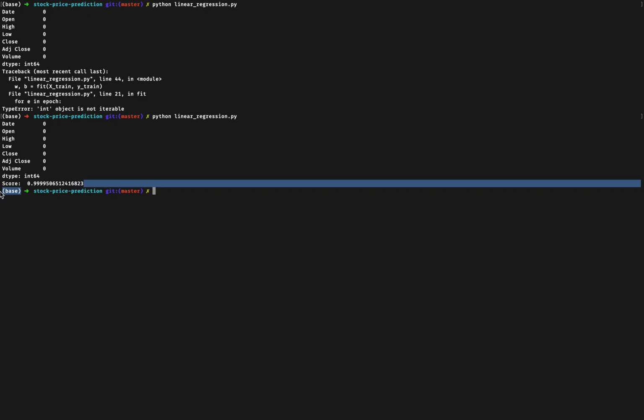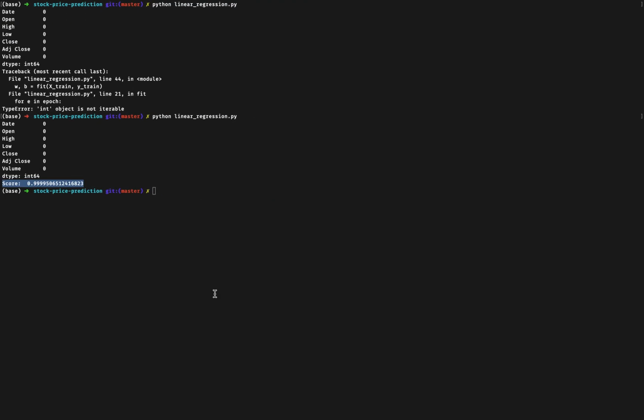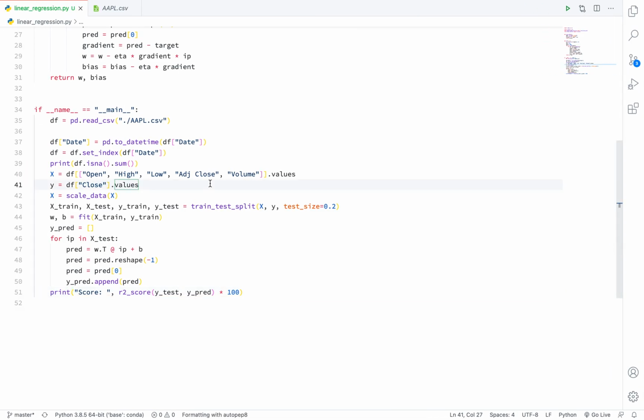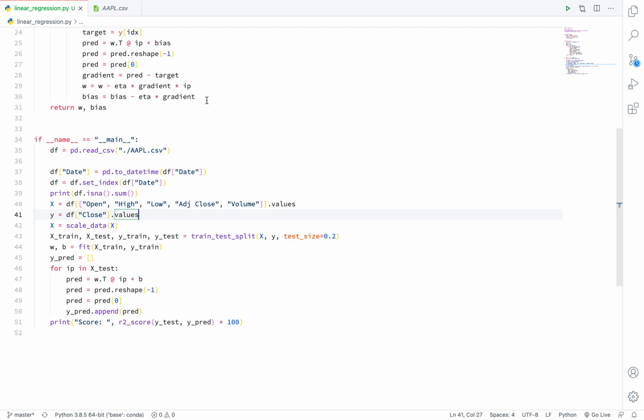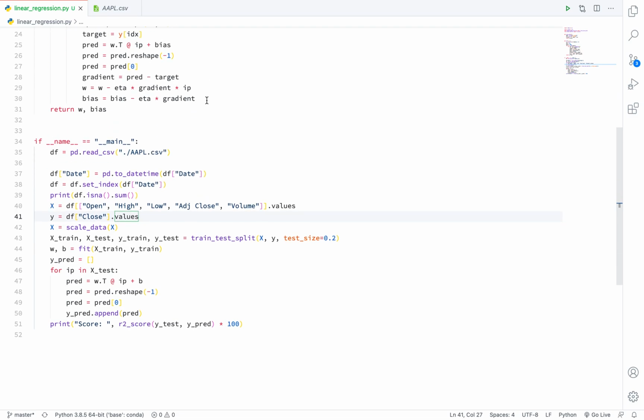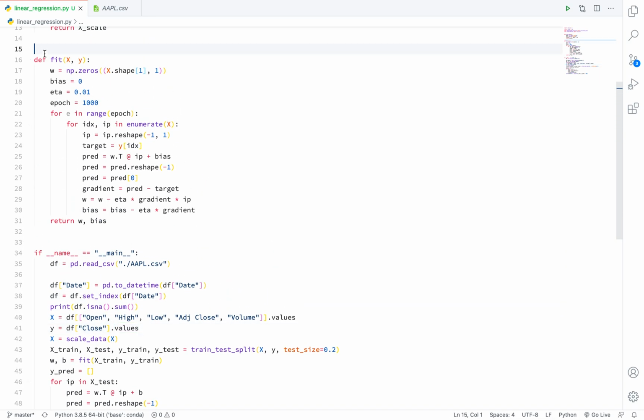Yeah, so score is 0.999. If I multiply by 100, it will be 99%. Yeah, so the score is pretty good because basically our data set is very simple. Therefore, we achieve a 99% score very easily. So this is the way you can code a linear regression, or you can predict the stock price using linear regression.